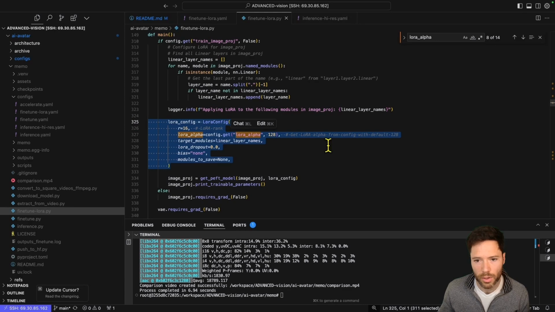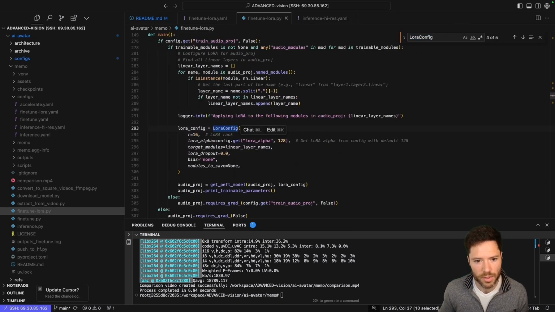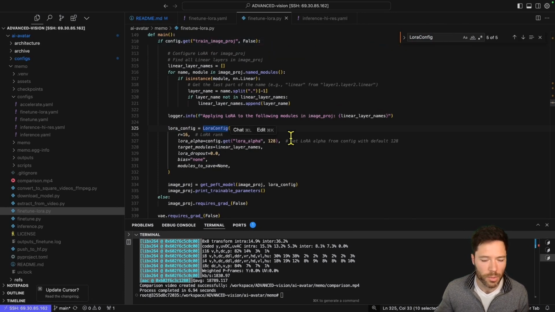So this LoRA config is used to create the adapters, not just for the diffusion net. We can also search and find the LoRA config for the reference net. So here, diffusion net, reference net, this is the audio projection, and then the image projection. So we're applying LoRA adapters in each case.